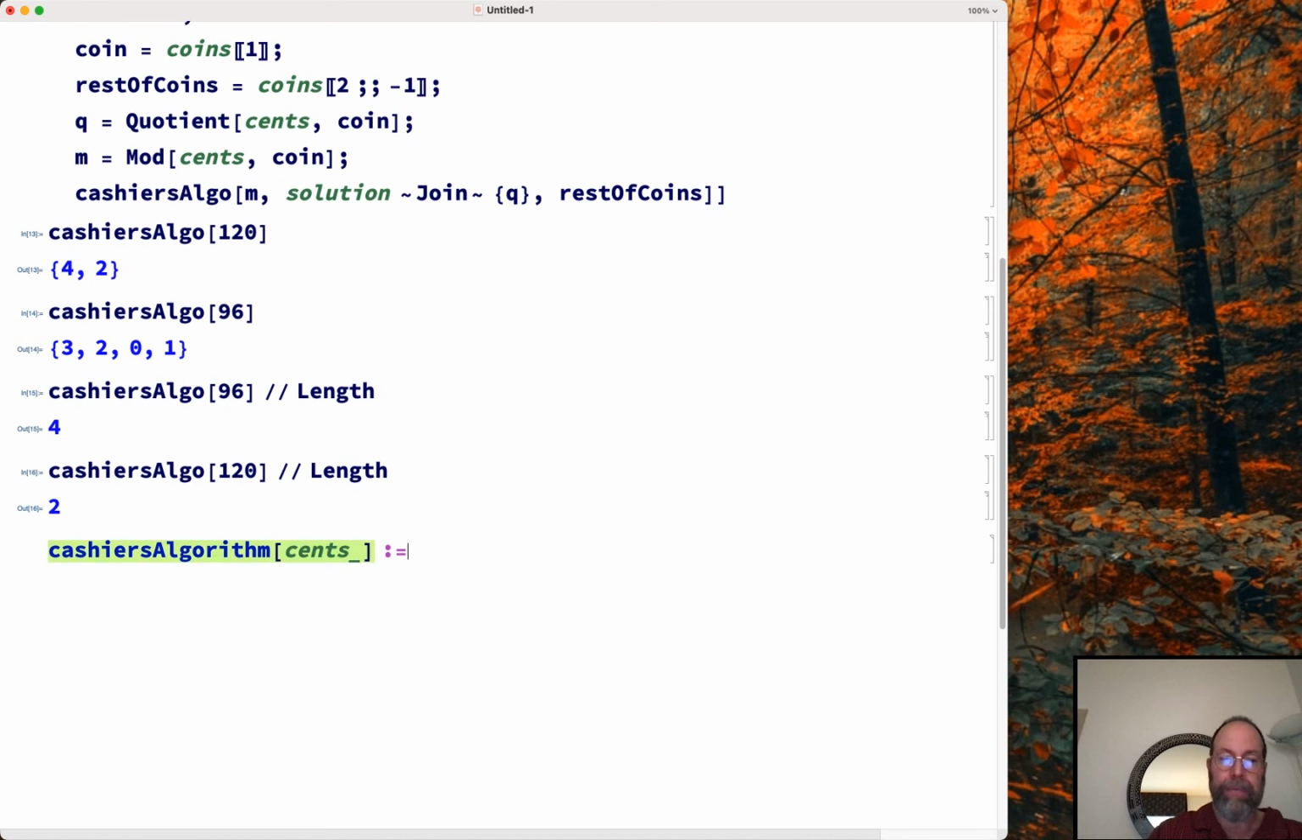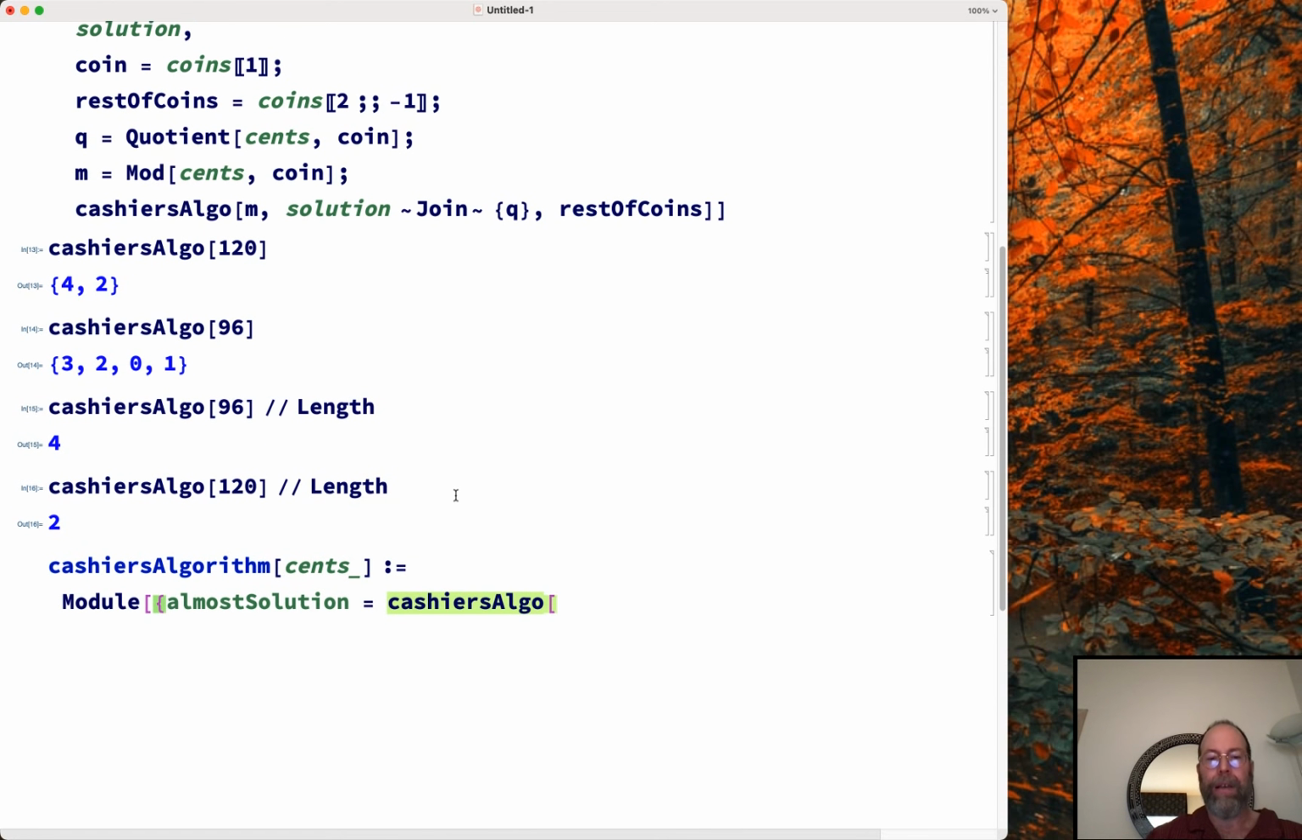Module is what you often use in Mathematica to declare a local variable. So this is going to be, I'm going to call this my almost solution. Let me put this on the next line. Almost solution, cashier's algo, and this is going to be cents.